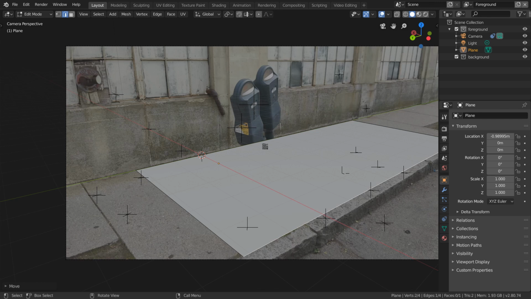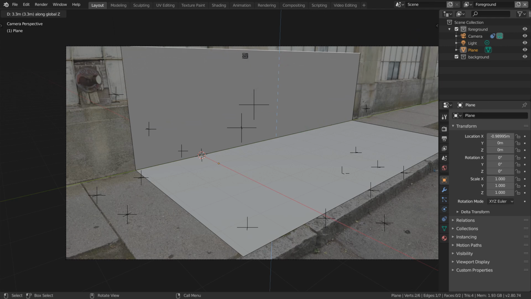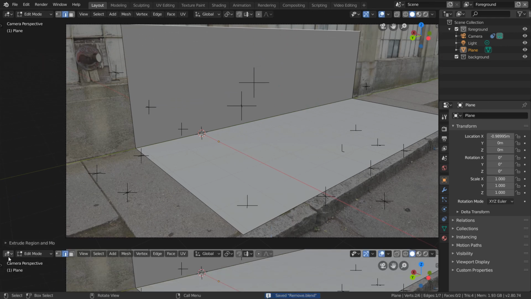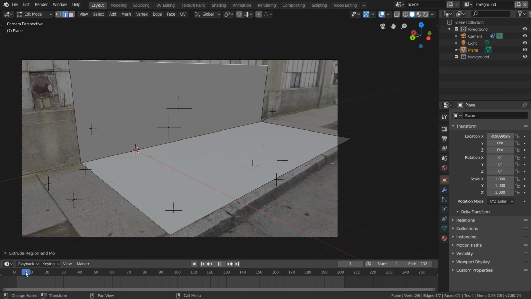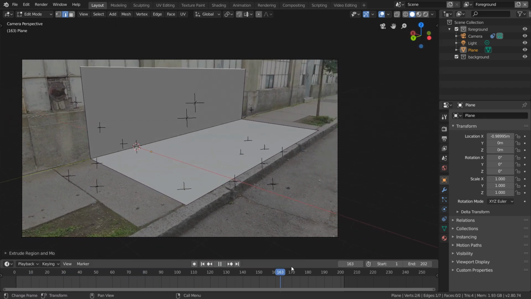And even though the geometry of our wall is pretty complex, especially with the pipe, we can approximate this pretty well by just extruding upwards to create a face along the wall. Now the most important thing to make sure of is that the geometry is completely covering our object throughout the whole shot. So play through the whole thing and make sure there's complete overlap.